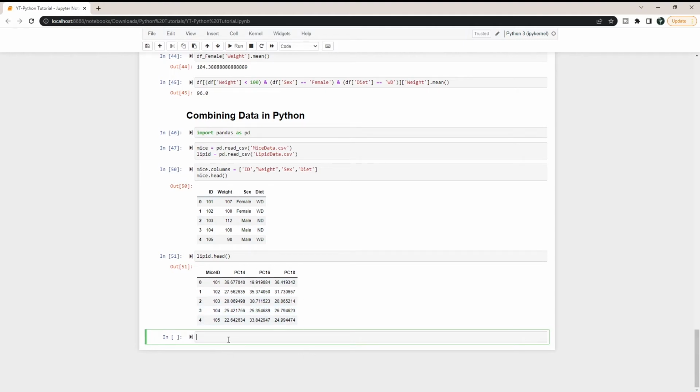What we need to do, which if you know SQL is known as a join, in this case is known as a merge or a concat. So how we're going to do this is we're going to do mice.merge. This is saying perform a merge function on the mice data set. And then we can input the other data set. So we're going to have lipid.